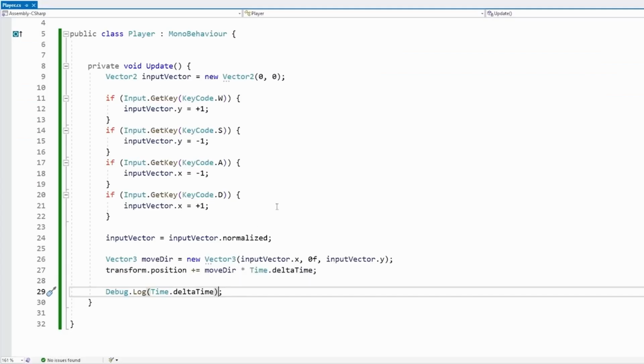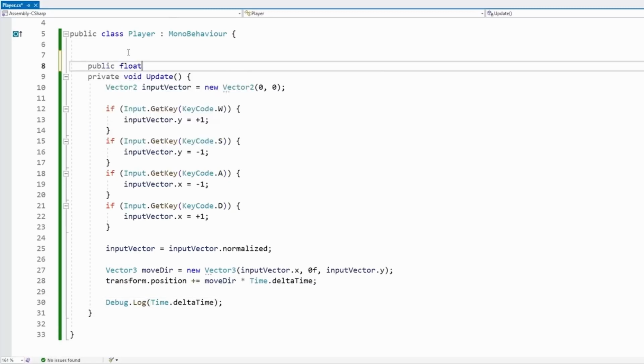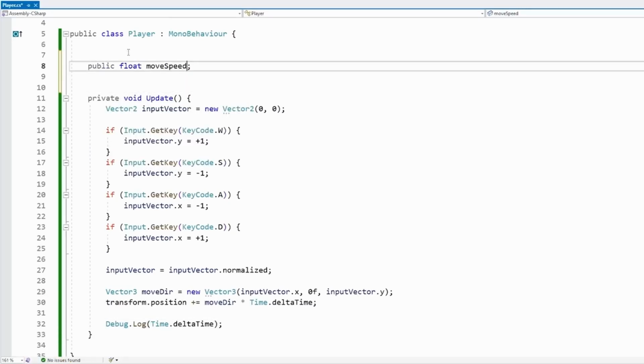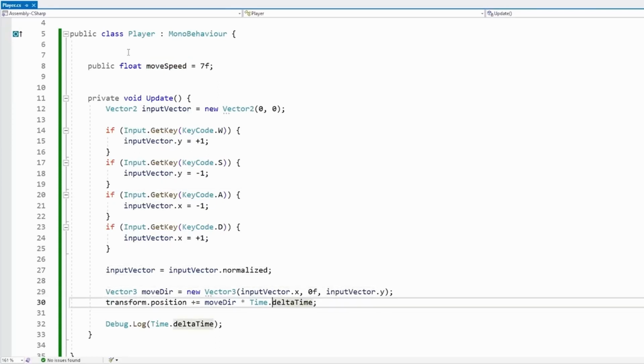Okay, that's great. Except obviously it's not exactly great, it's moving way too slow, so let's also incorporate a movement speed. Now for this, once again, most beginner tutorials would teach you to go all the way up here and define a public float moveSpeed. Maybe default it to some value like 7f. Then you have this field, and then down here you simply use it in the calculation. So movement here, multiplied by moveSpeed and by time.deltaTime.